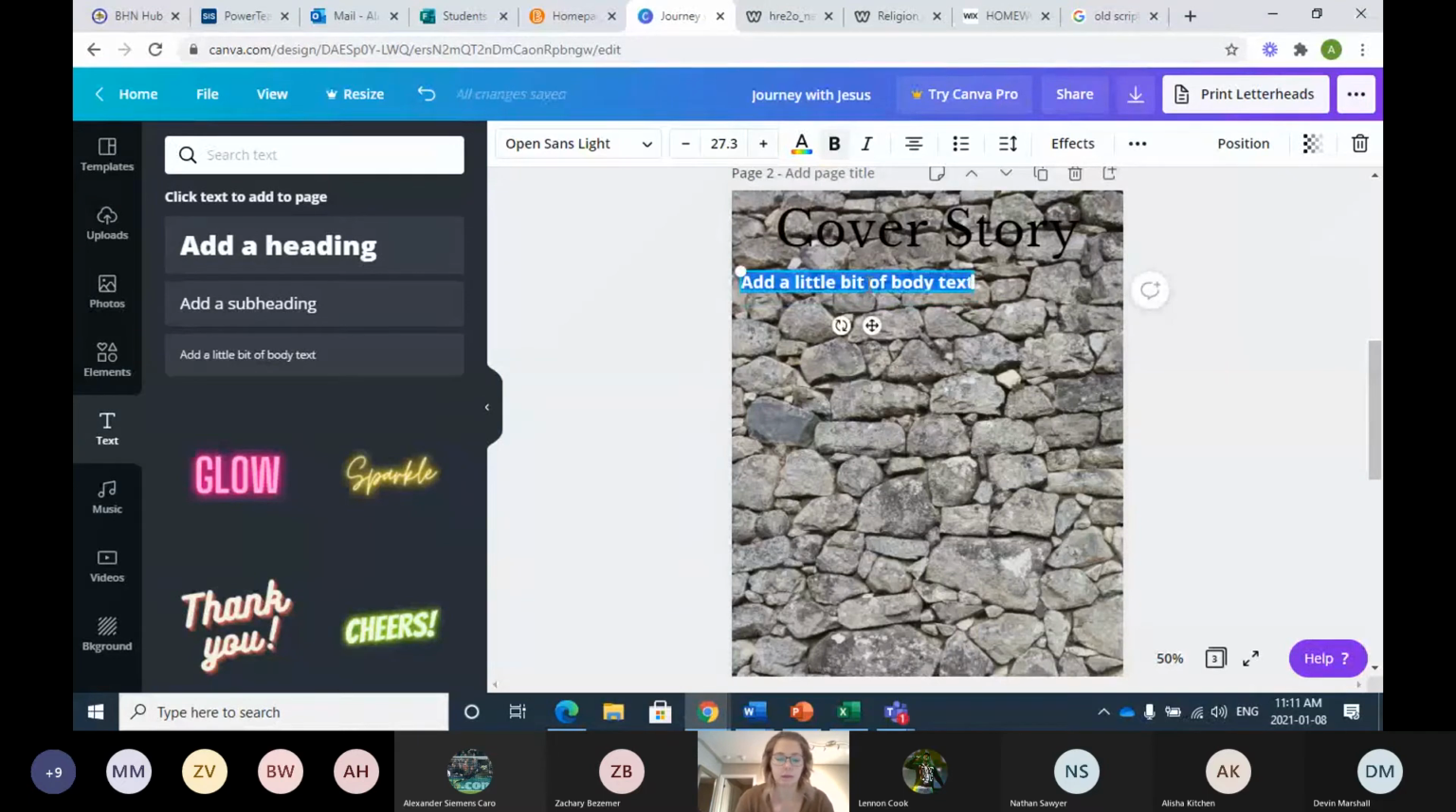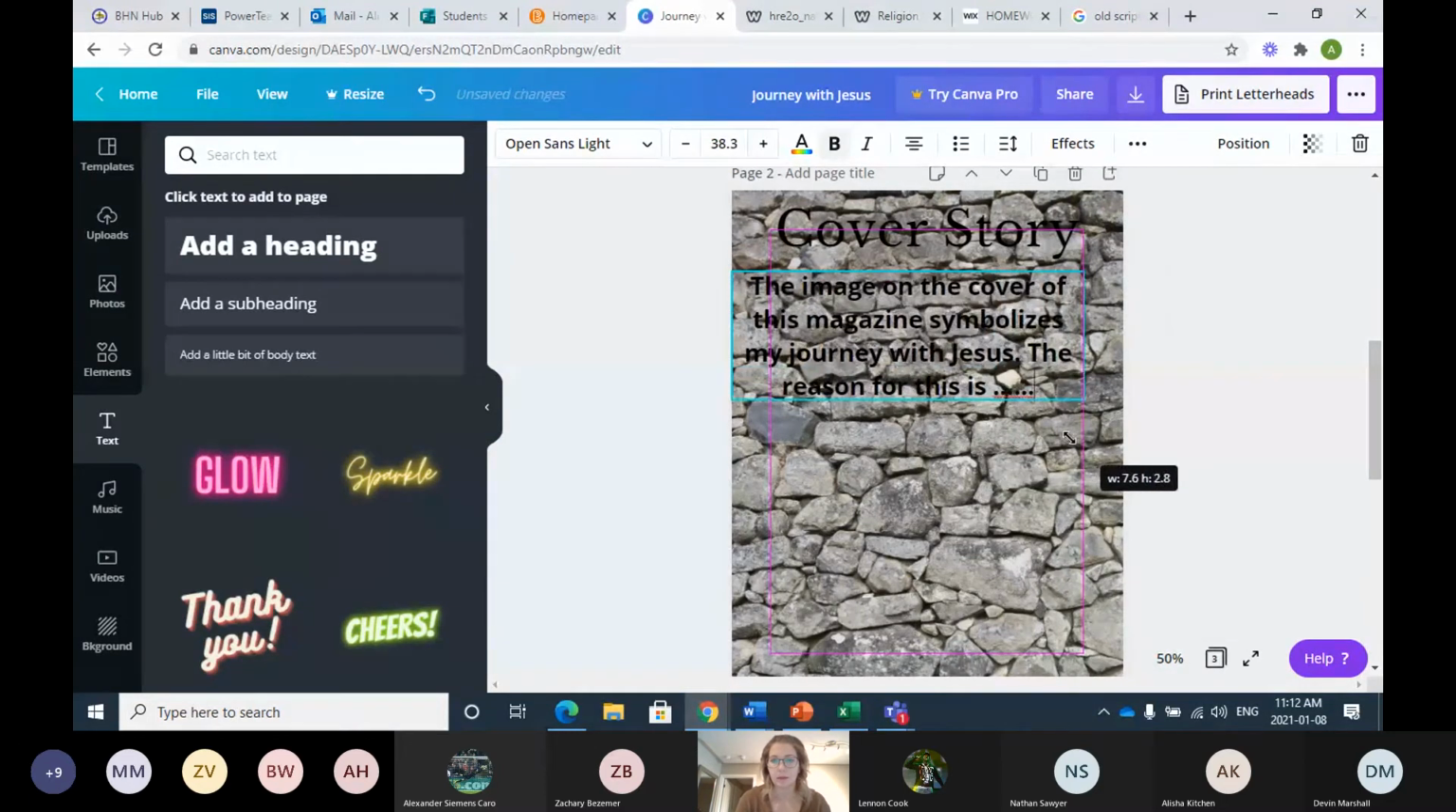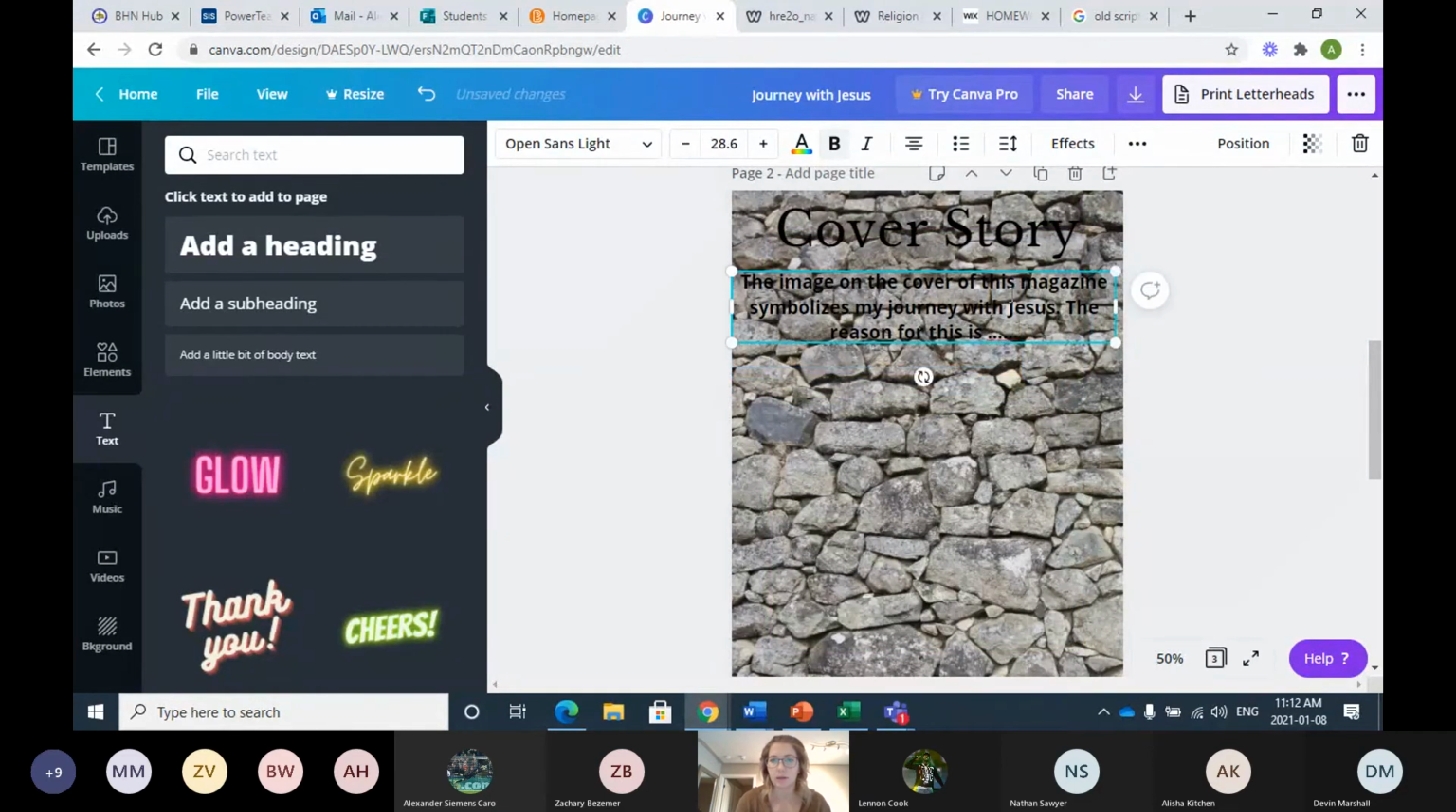So then we can write here: the image on the cover of this magazine symbolizes my journey with Jesus. The reason for this is blah blah blah blah blah. Right? And then you can make it bigger if you want, but I would suggest not making it too big. You can just go like this, that way you have more space.